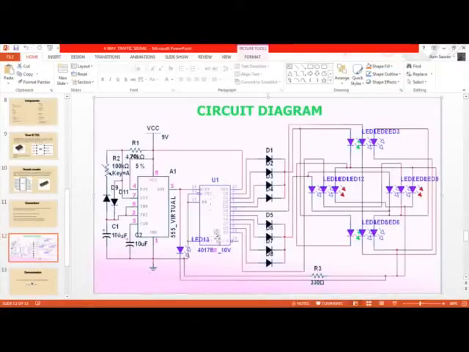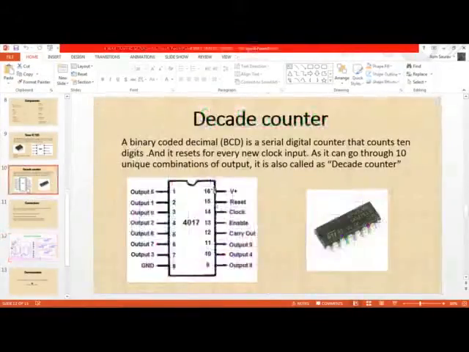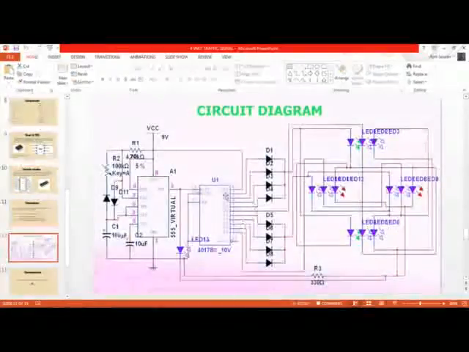So here is a decade counter. We're giving clock pulse from pin 14, and pins 13, 15 and the ground are shorted and connected to the main ground. And we are taking the outputs from these pins. You can check it out from the previous diagrams here.